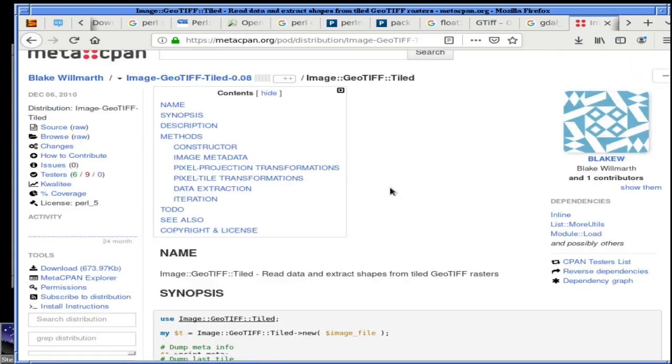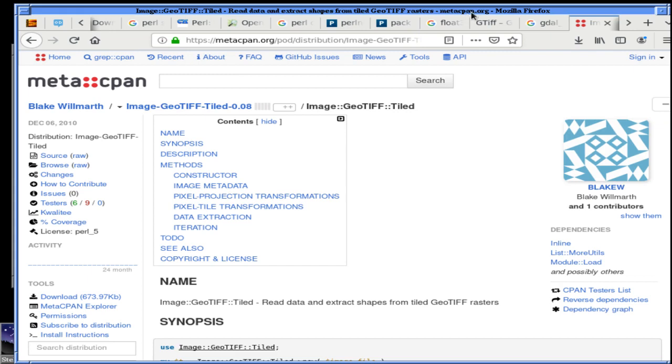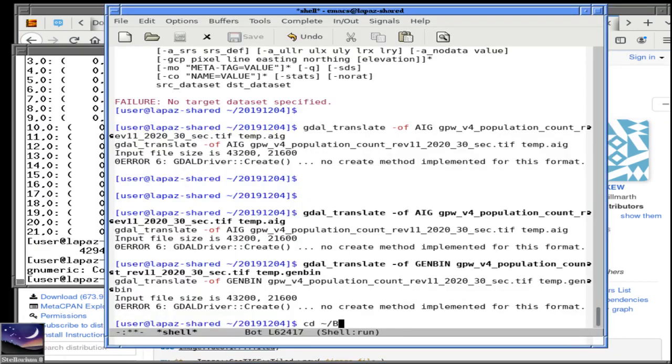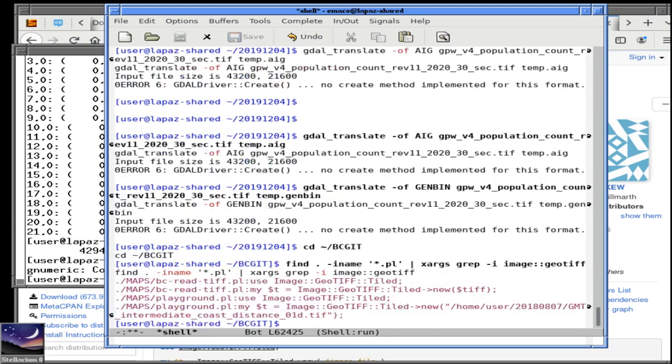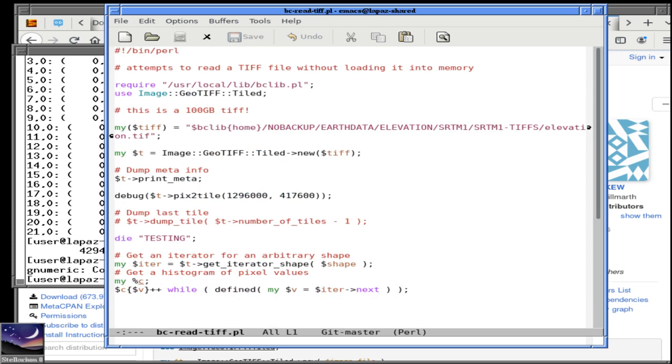Okay. I'm going to see if I actually have Image::GeoTIFF in some of my code, because I vaguely remember using this before. And I did. So there you go. And now it's kind of sad that I actually have a program that does it, and I didn't remember. Okay, attempts to read a TIFF without loading into memory. This is a 100 gigabyte TIFF. Did you know that? Dump last time. So there's nothing here that tells you whether it's working or not working. Always good to know that.